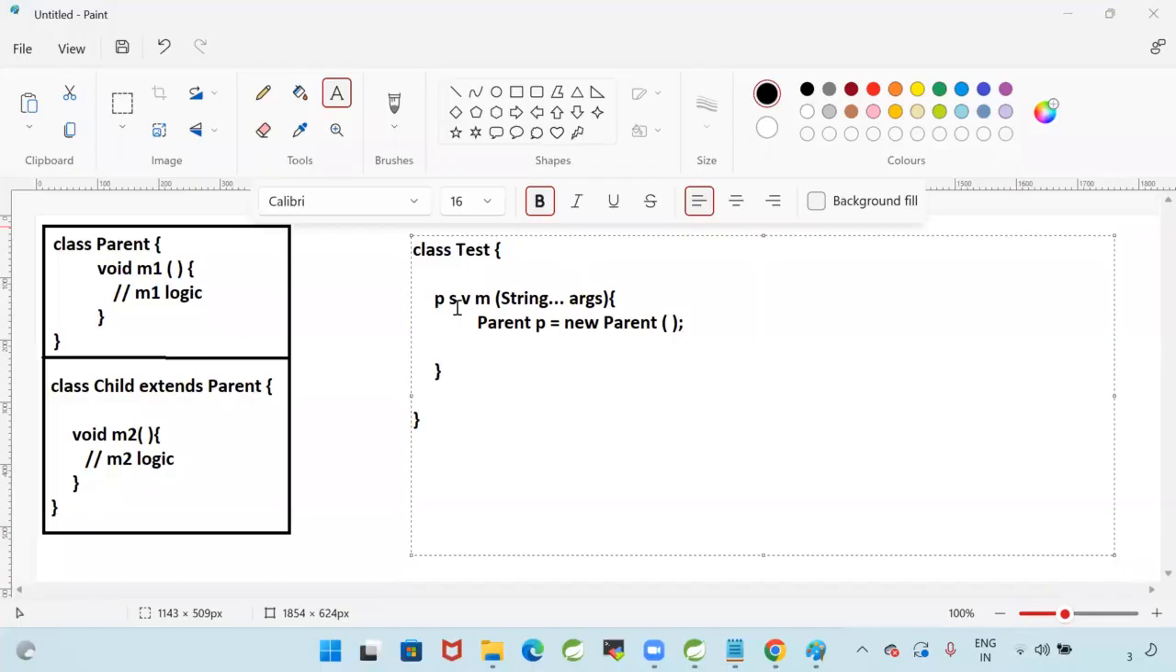Inside the main method, parent, class name is parent. Now, P dot M1, is it valid? Yes, it is valid. Can I call P dot M2? No. Why is it invalid? Now, observe carefully. Understand the internals. I am creating parent, so the parent class object is created. P dot M1.